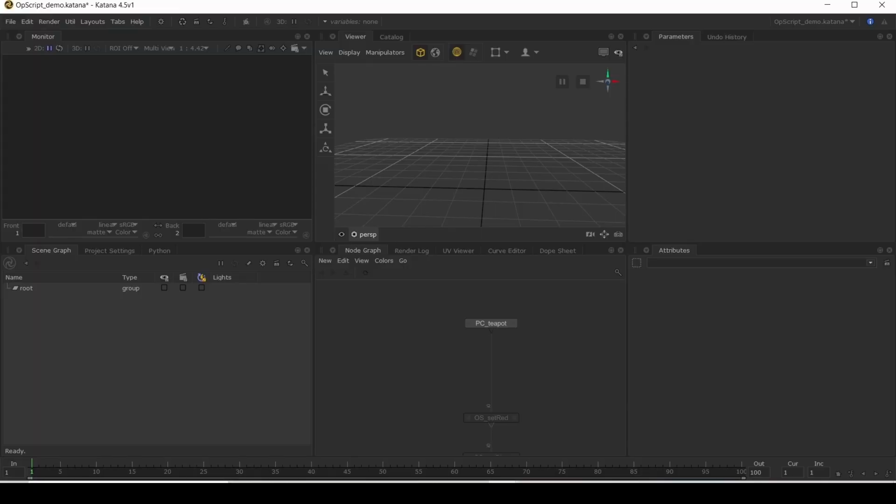Hello everyone. This video will give you an overview of what OpScripts are and how you can use them. An OpScript is a powerful way of using Lua code to manipulate attributes and scene graph locations.